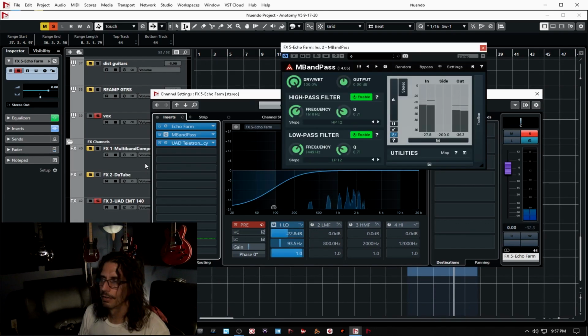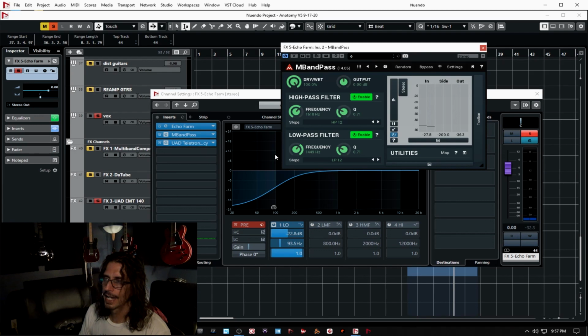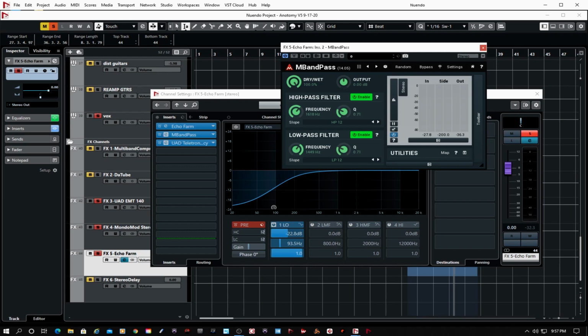yeah. I'm going to throw a Teltronics LA2A on the back end of the Echo Farm with the band pass and just crank it up to get some reason why.